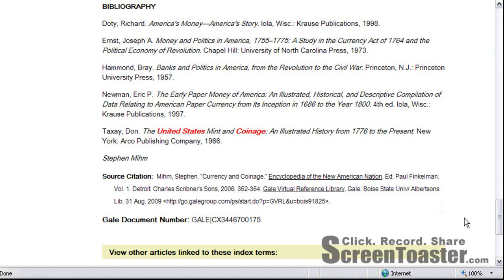So that's the basics. It covered a few different things. It helps you with citations. Hopefully you'll find a bibliography at some point and make a note of it for a future assignment. It gives you a little bit of information about searching the database and shows you a little bit about what's available to you.